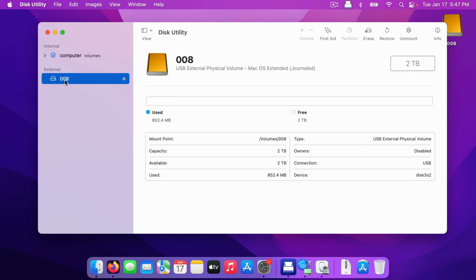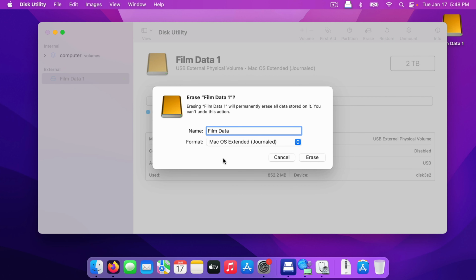Now again, this assumes that this is a new drive and it's okay for you to erase it. If this is an existing hard drive that you have data on, you don't want to do this. So with it selected, I'm going to go up here and click Erase, and I'm going to name it. You can name this whatever you want.